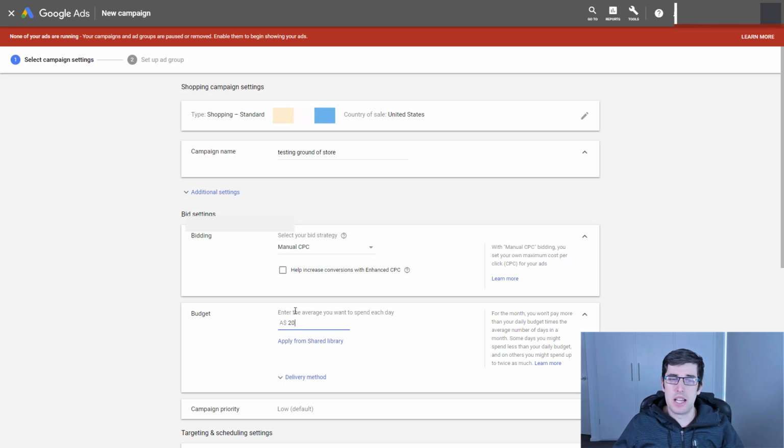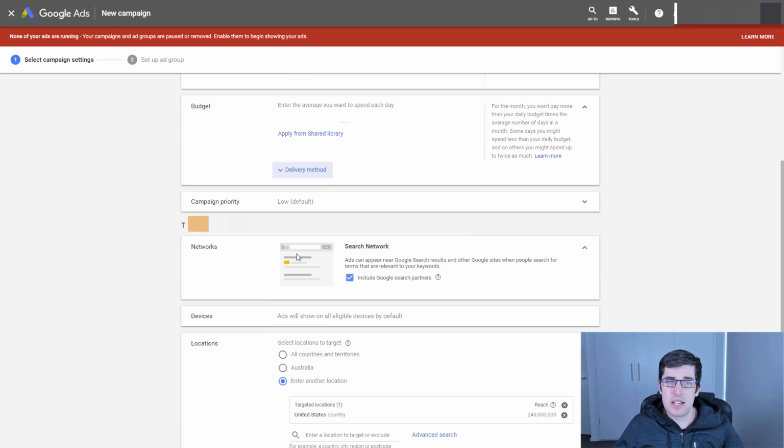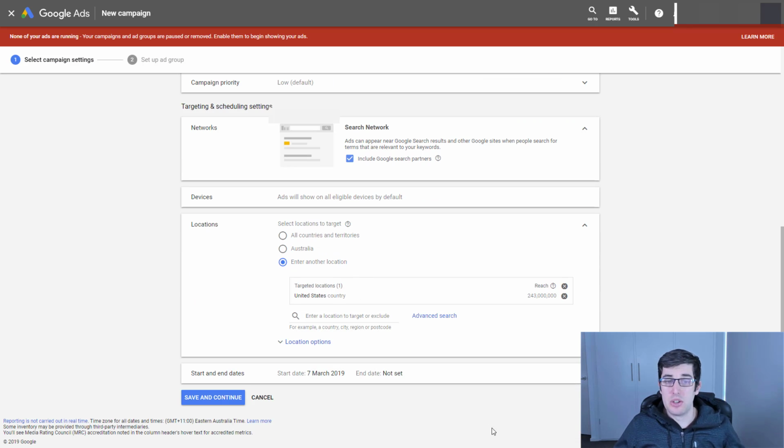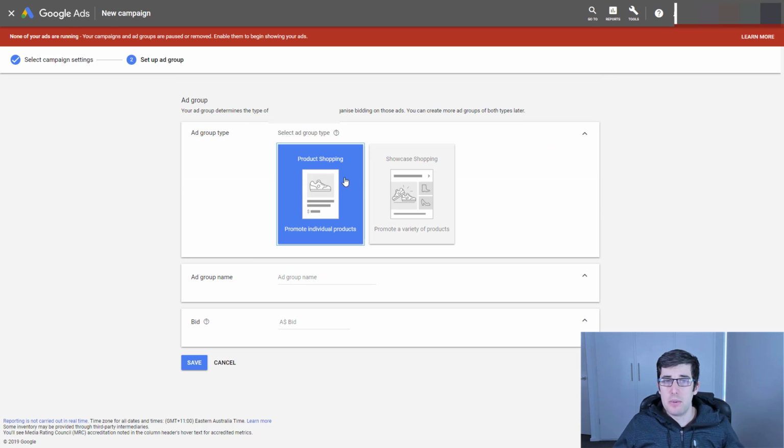So then we set a daily budget of $20. The delivery method is standard. We want to leave that. The campaign priority is low. We want to basically leave that as it is. We want to leave the country as United States. We want to choose the start date as today's date and no end date. We want product shopping. We don't want showcase. I've never done that. I've just gone product shopping.